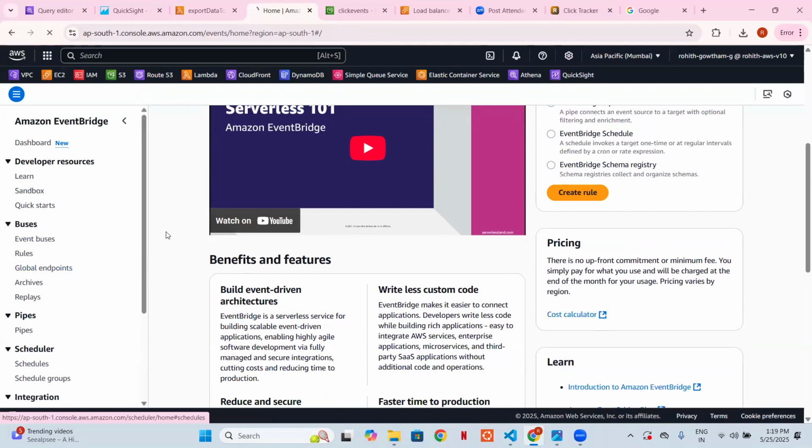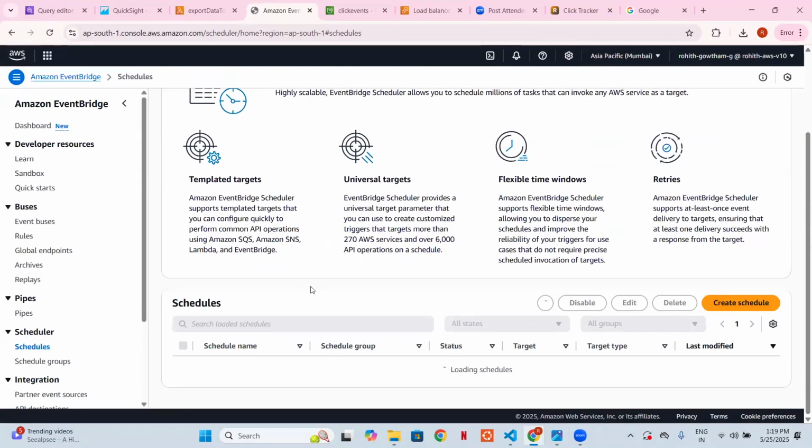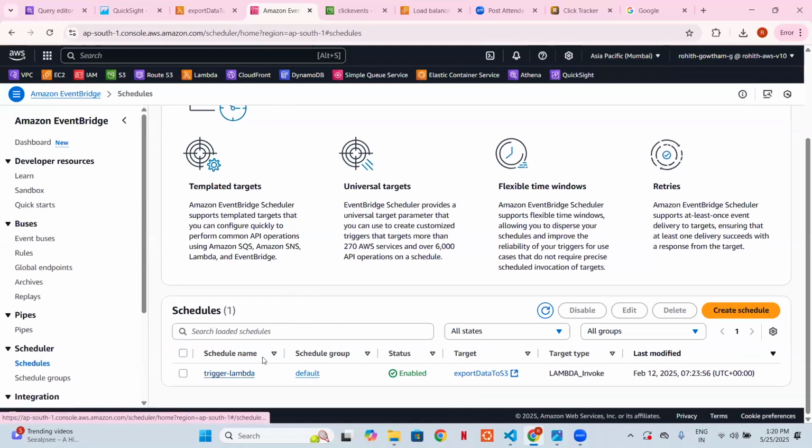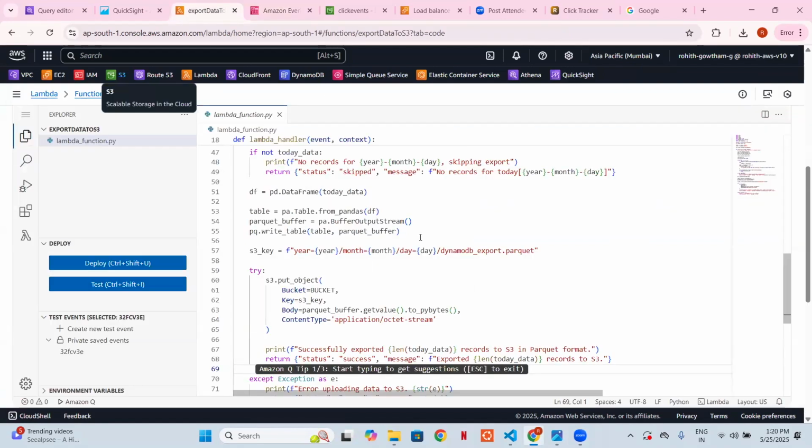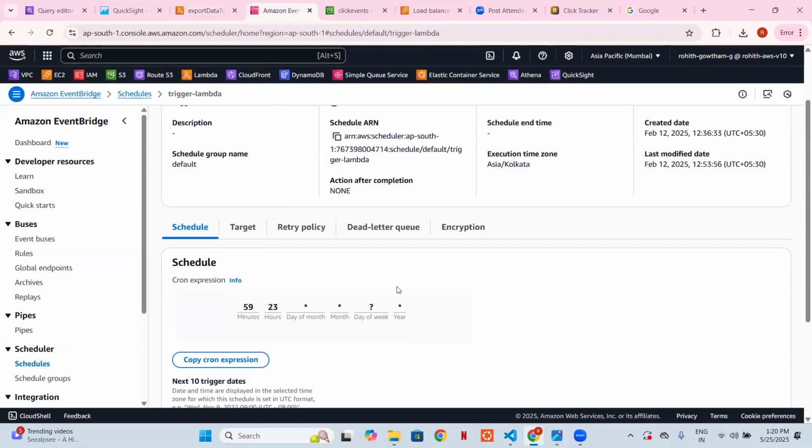If I go into schedules, you can see the schedule. It is named trigger Lambda. This is the cron expression that I'm using. To explain it, it specifies that every single day at exactly 11:59 p.m., no matter the month, the day, or the year, and all 7 days a week, the Lambda function that I've written to export the data from DynamoDB to S3 in Parquet format will be triggered every single night, and this will be done automatically.